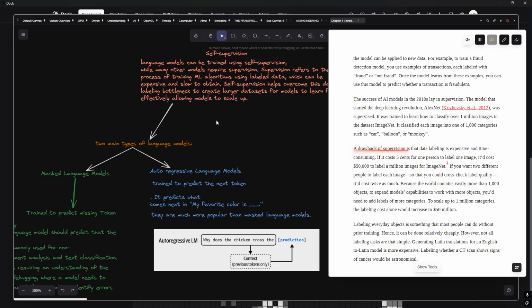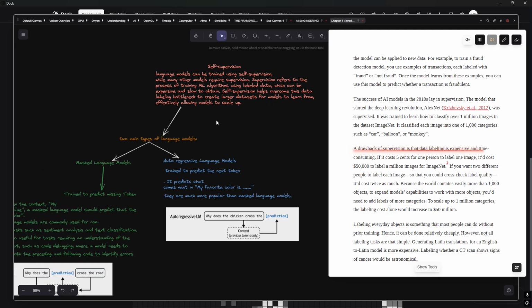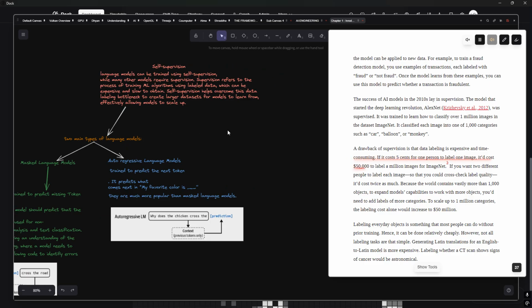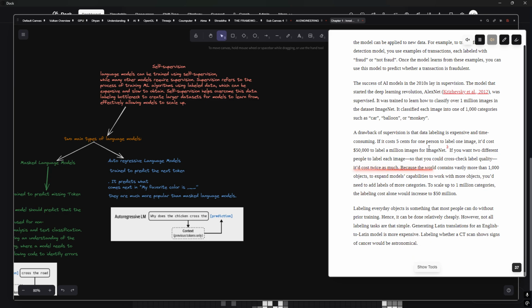A drawback of supervision is that data labeling is expensive and time-consuming. If it costs 5 cents for one person to label one image, it'd cost $50,000 to label 1 million images for ImageNet. If you want 2 different people to label each image so that you could cross-check label quality, it'd cost twice as much. Because the world contains vastly more than 1,000 objects, to expand models' capabilities to work with more objects, you'd need to add labels of more categories. To scale up to 1 million categories, the labeling cost alone would increase to $50 million.